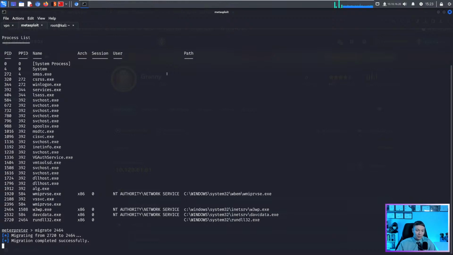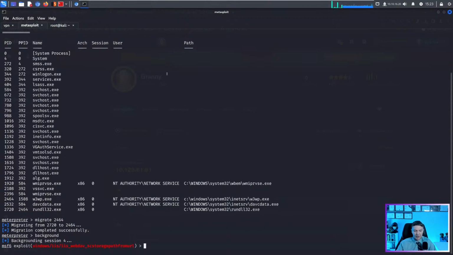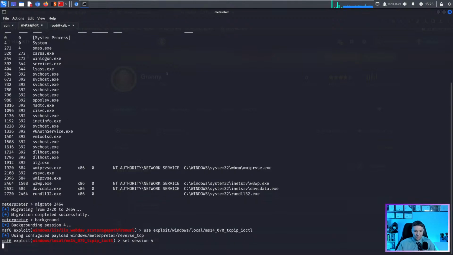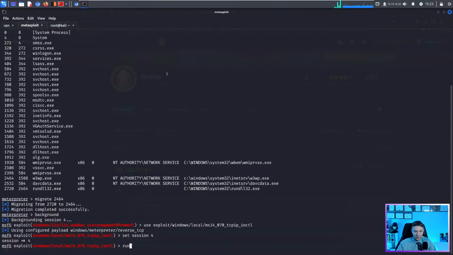Maybe I'm migrating the wrong process. That could be a thing too. Maybe if I change the process, it would work better. So it's back on the session, and we want to use this module, set session 4, and run.